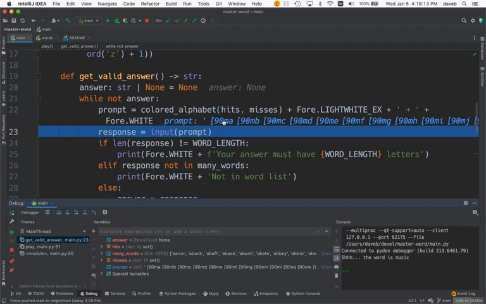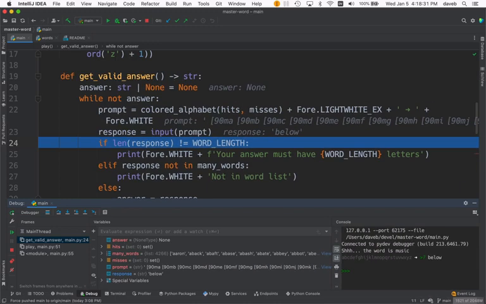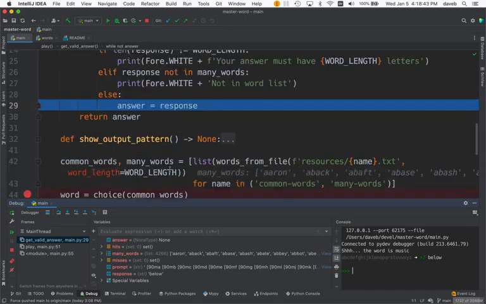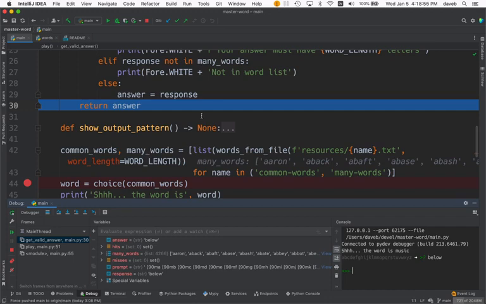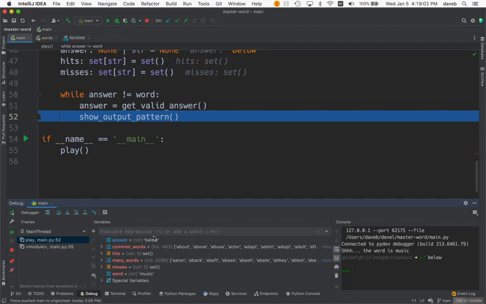And now we'll call input. So now you see that that prompt is just sort of these gray letters and then a space where I can type in something. So I'll type my answer. I'll just say below. So there's my response. And now we want to make sure that the length of the response is correct and that the word I typed is in the larger set of words. And this response is valid, so we set the answer to the response and we return. So now we have our answer, which is below.